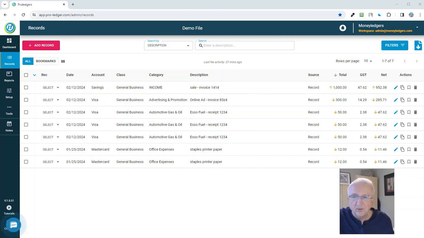So for example, you're doing lots and lots of bookkeeping and you may end up from time to time entering the same transaction twice. And so how do you find those errors and how do you find the duplicates? Well, there's an easy way to do that in ProLedger Online, and let's just show you how that's done.